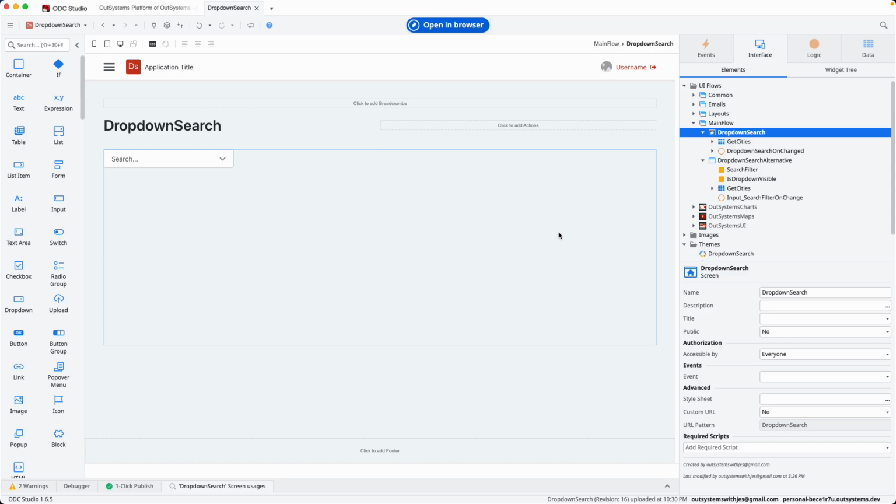Everyone. If you have a requirement to list down, say for example, the names of employees of a certain organization, or list down the cities of a certain state or country, what you would probably do is drag and drop a drop-down search. So you have a list and then you can search from that list.